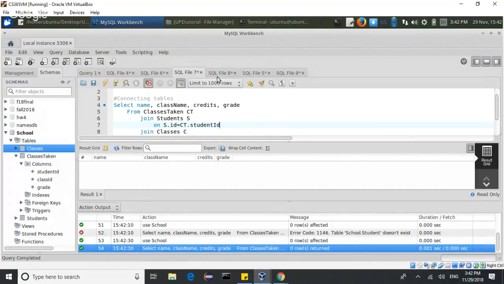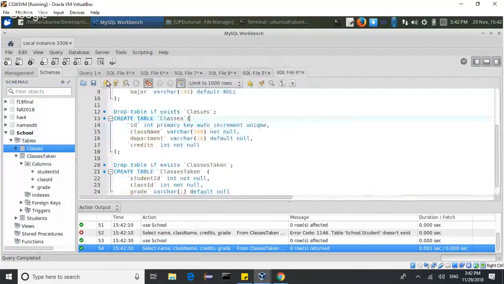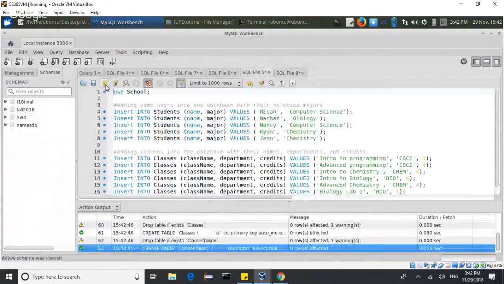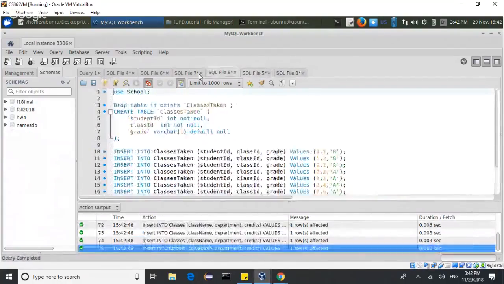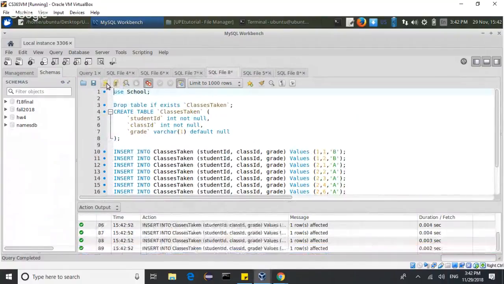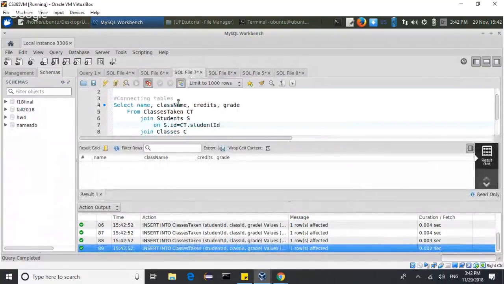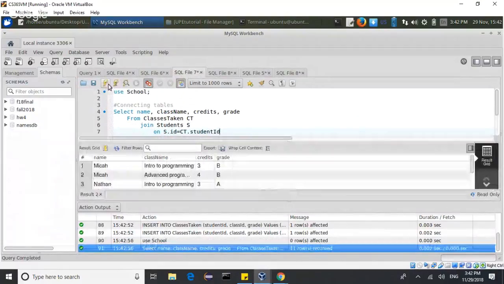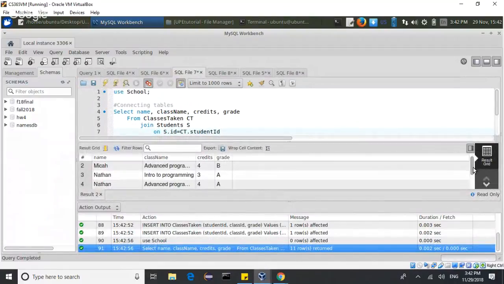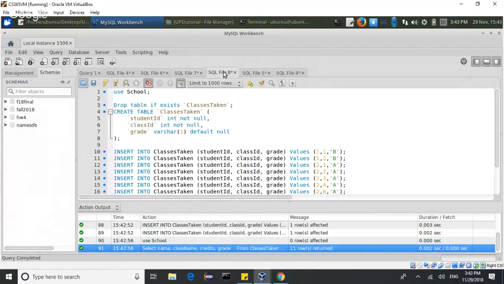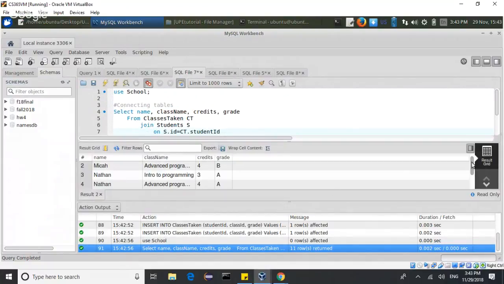All right. So I'm just going to reset this database quick. And I'm going to enter in the students as well as the classes taken into it. And we'll run this again. And we'll see with that information, because I just inserted that in here, as we can see, I'm just inserting the IDs of the students with their grade and such. And we can see our output. We're getting the name of the student, the class name, the credits, and the grade just based on those joins.